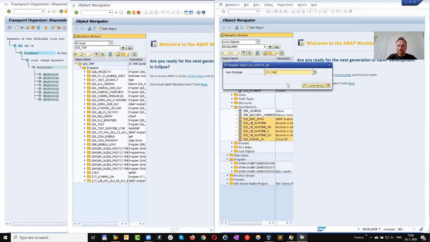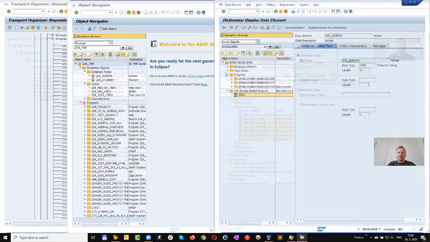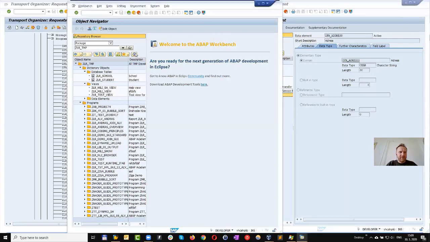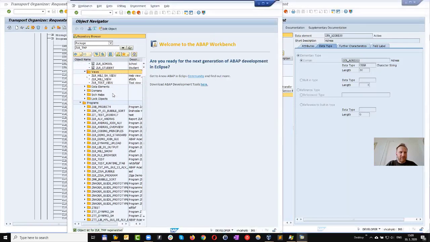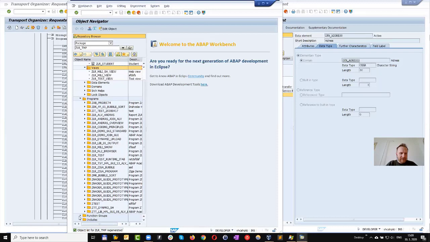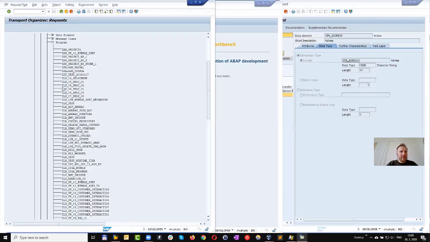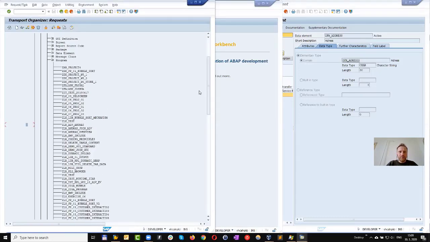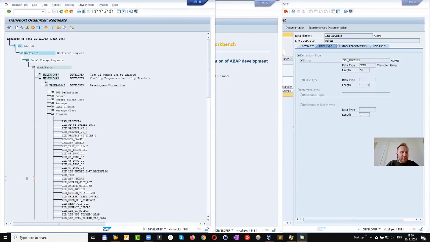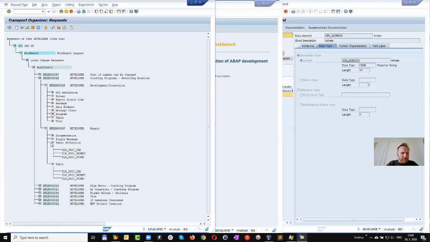Okay, so let's put everything in there. If you do have your developments in a local object, this is what you should do as well. Then make sure that everything is inside of some Z package. This package will be mentioned in one of your requests. So this is what you should do as well.